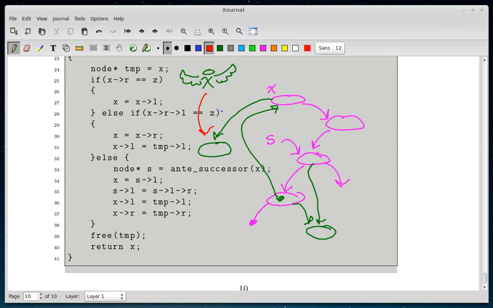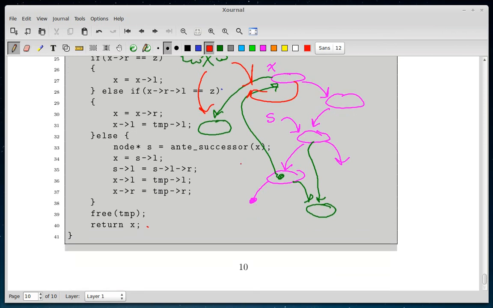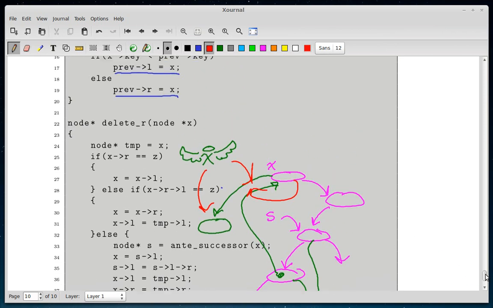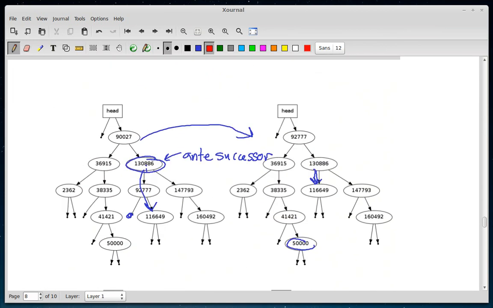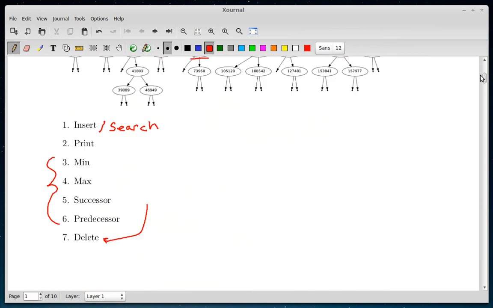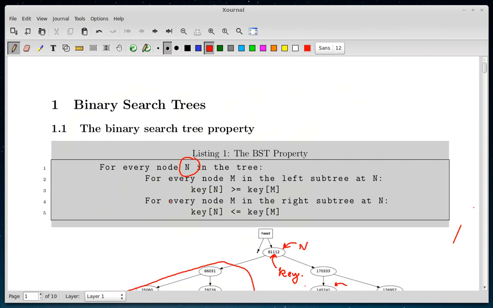And you also need to hook up the right pointer the same way. So this guy used to point somewhere, and now the right pointer of this new thing needs to go to the same place. Now free the memory and return the new thing. And that's it. I'm not going to give the code for the anti-successor. It's easy. And now we know pretty much every interesting thing there is to know about binary search trees. Okay. Thanks for watching.